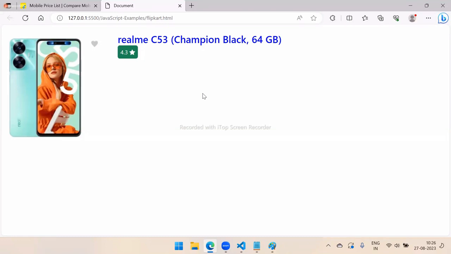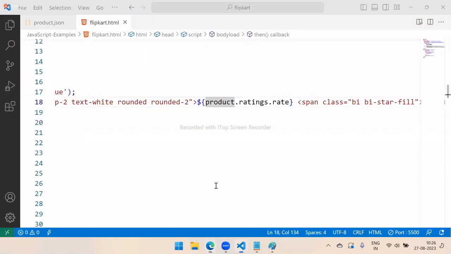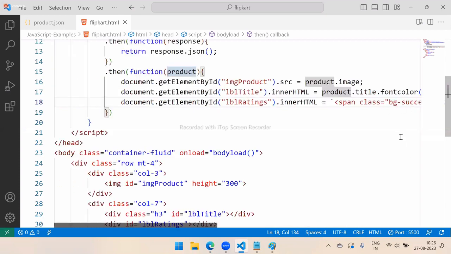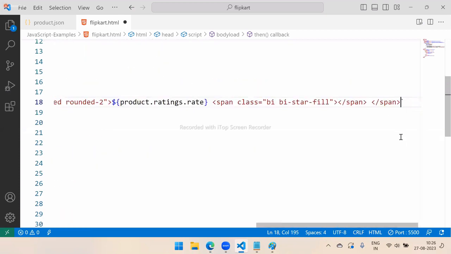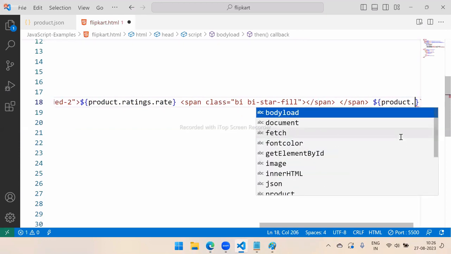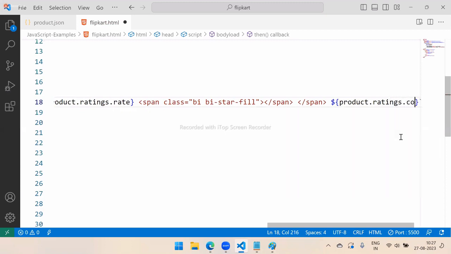This is not directly designed. It is coming from a JSON file. Now, beside that, I want to display another content. What is it? I will put some space here. I have to define the ratings, which means I have to use product dot ratings dot count.